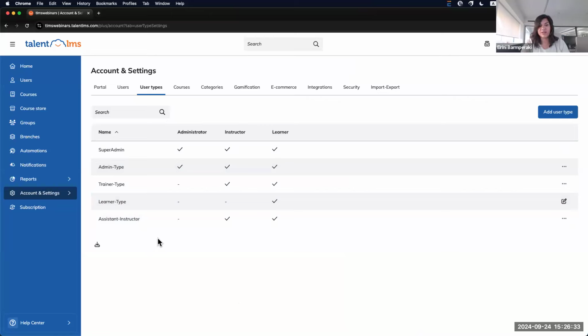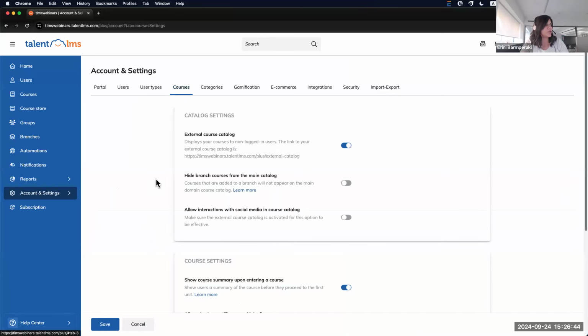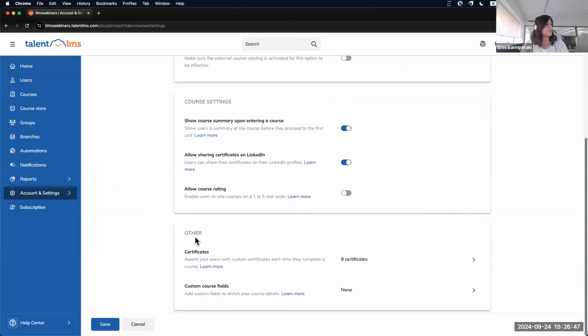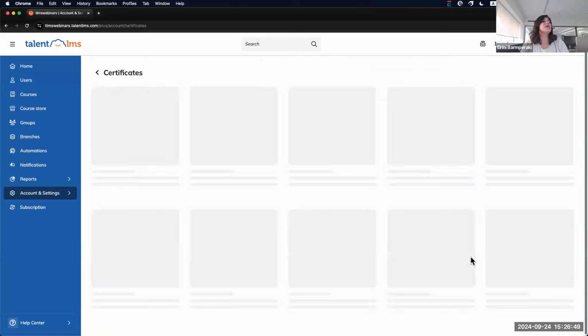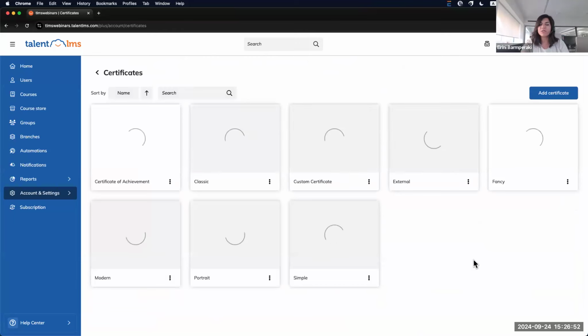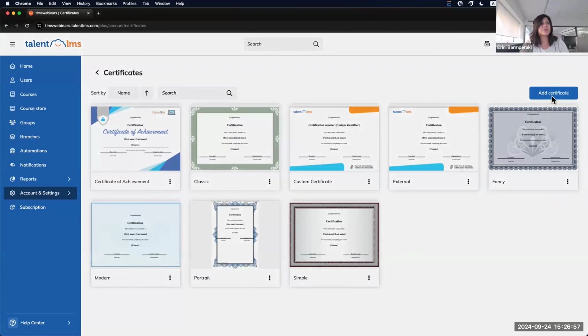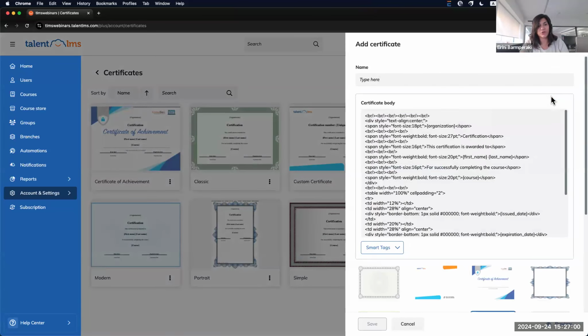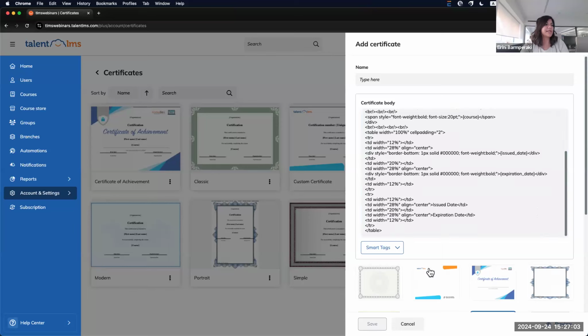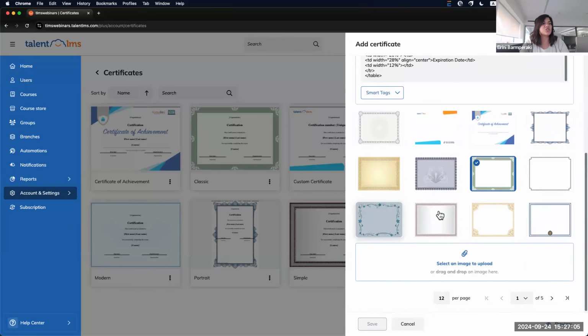Now, Nick mentioned, when he was demonstrating how to set up the courses, the certificates. Now, the admins are responsible for creating certificates, and this is something that they can achieve through here. So through the course tab, all the way down to the other section and to certificates, you can click here. We have some certificates that you can start with right away, but if you want to, you can click the Add Certificate button here and customize the certificate on your own by adjusting the template, using smart tags, and also changing the background, or even upload a background of your own with the company logo maybe.